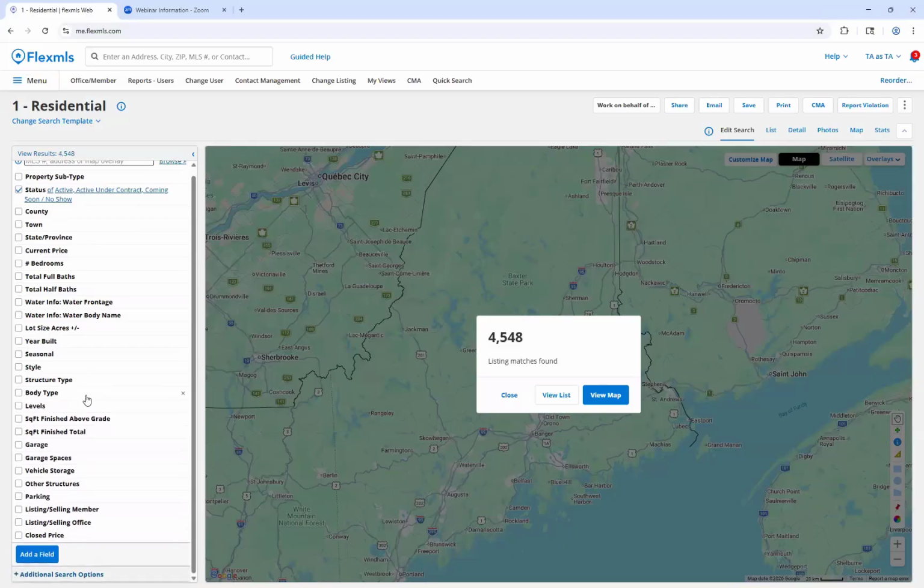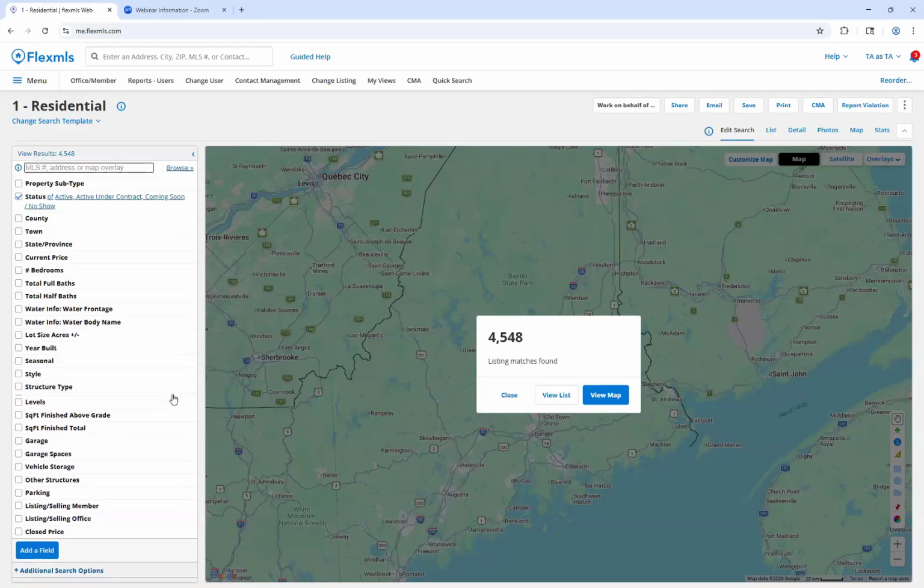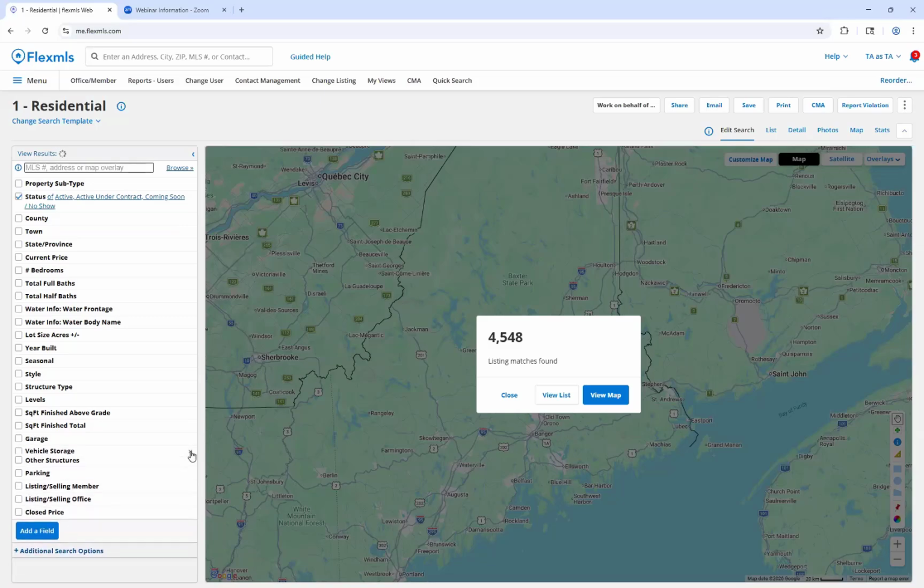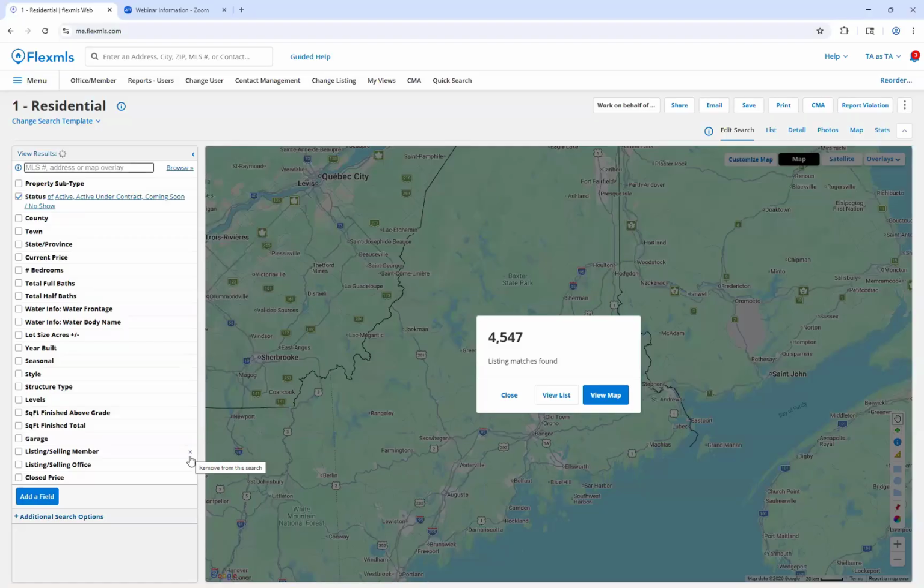We have something like body type right here. Body type is a field that gives you either double wide or single wide for mobile homes. So if you're someone who really doesn't search for mobile homes for their clients, you could basically get rid of the body type field because you're never going to use it. So that's one that you could remove, theoretically. Like garage and garage spaces, vehicle storage, I'll get rid of those extra ones, other structures, parking, that kind of feels pointless.